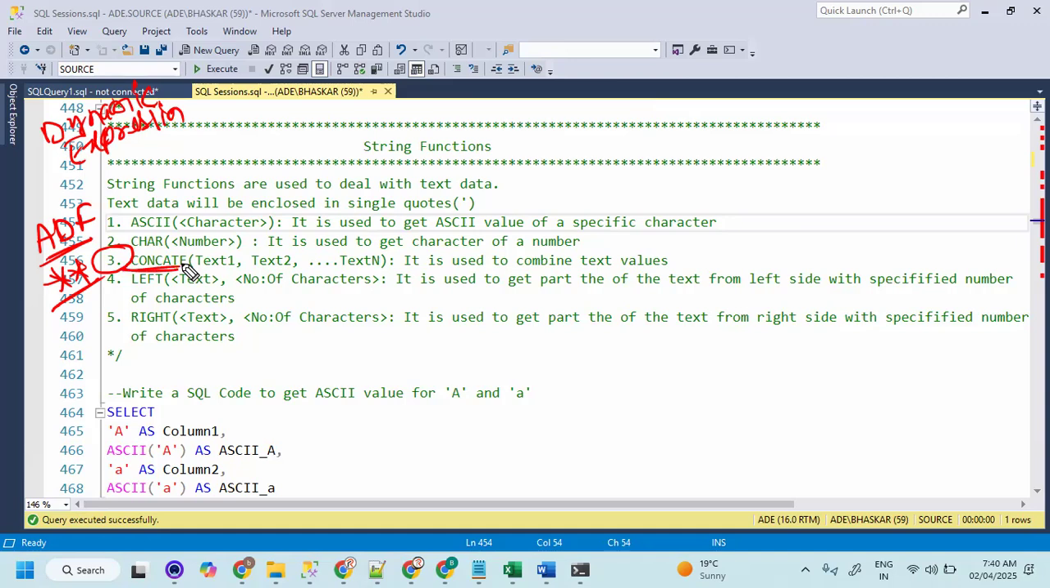So concat is used to concatenate multiple text values. Or I can say it is used to combine text values. Combine means joining. So this takes text 1, text 2, text 3, and so on, till text n, you can pass it. As many texts as you want to pass, you can pass inside the concat function. The same naming standard we have even in Data Factory.